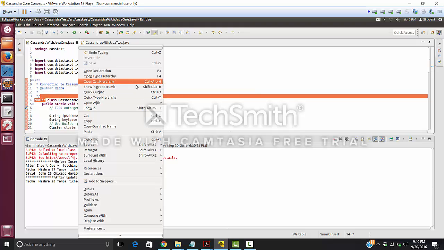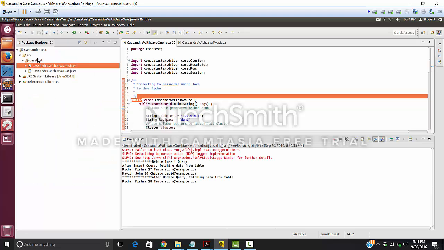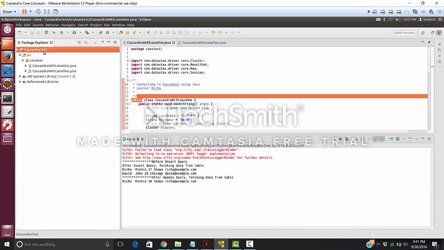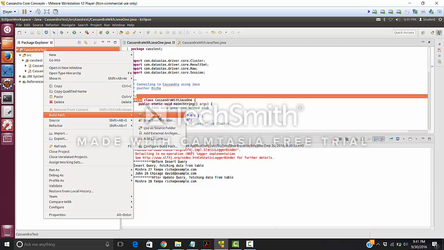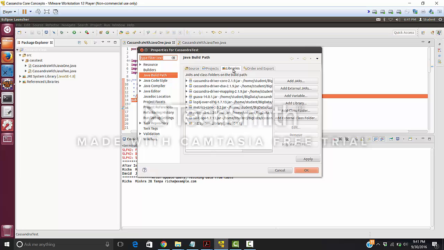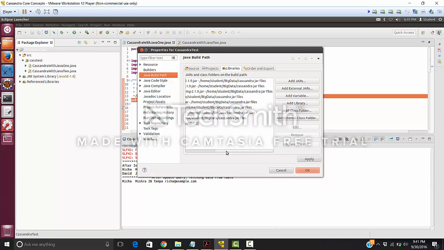So if I go and check my build path, I go to my project, right click, build path, configure build path, go to the libraries and see that I have imported the jars required to connect from Java to Cassandra, that is the Cassandra 2.1.9 jar version. Using these libraries, we'll be able to connect to the Cassandra database. We'll be able to manipulate the table, insert and update records, and we'll see those in a while.